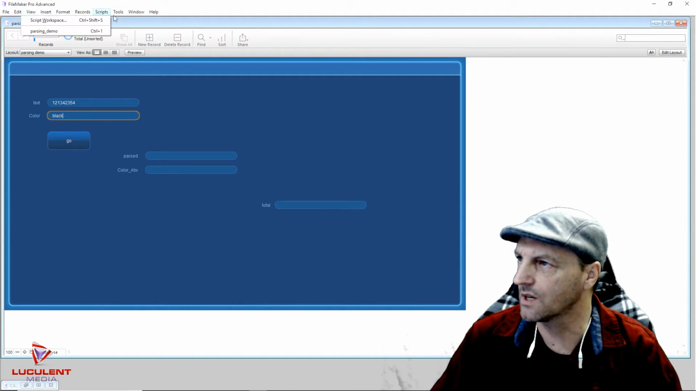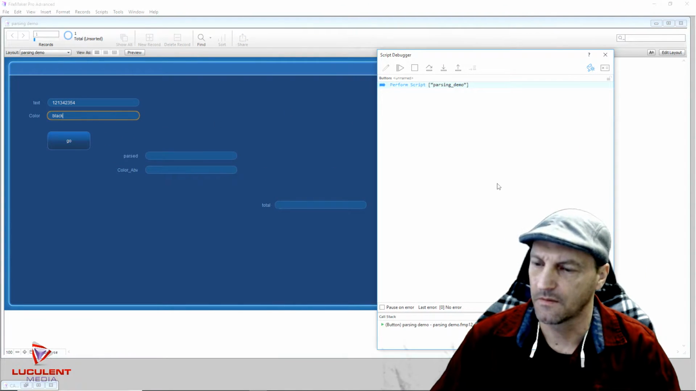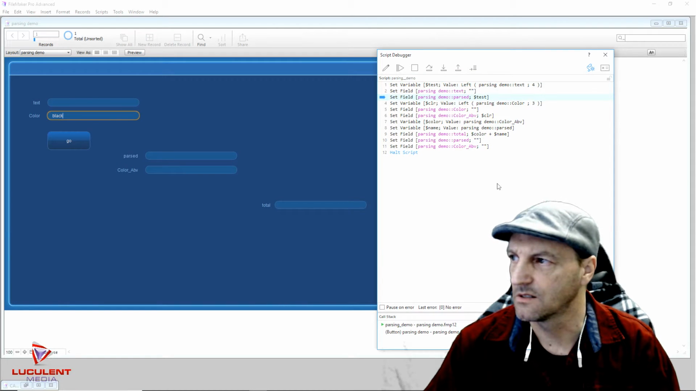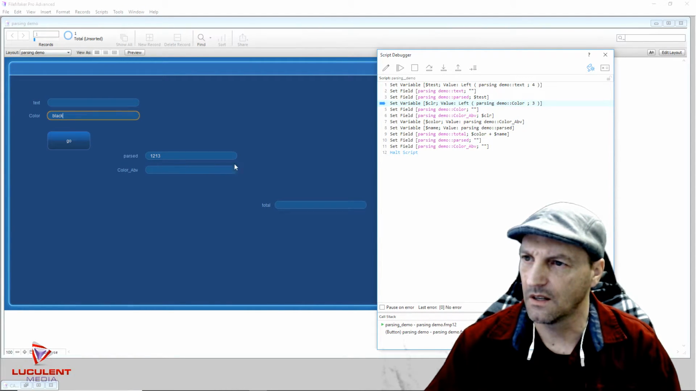And we'll use our tools and our script debugger. And now we'll press go. And we'll use our F6. So here it uses the parsed value of 1, 2, 3, 1, 2, 1, 3. Then it's going to set the value color. And it's going to do 3 of them. It's going to set this field as BLA. Then we're going to set a variable, parsing color abbreviated. Set variable color.